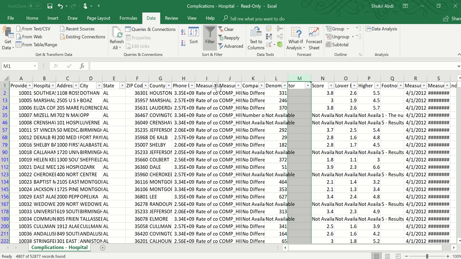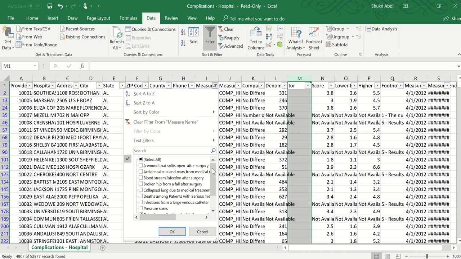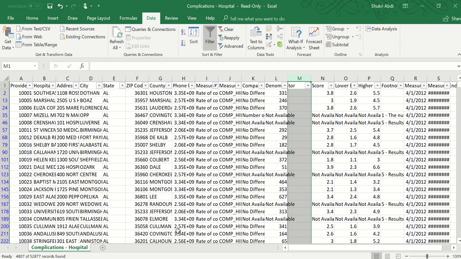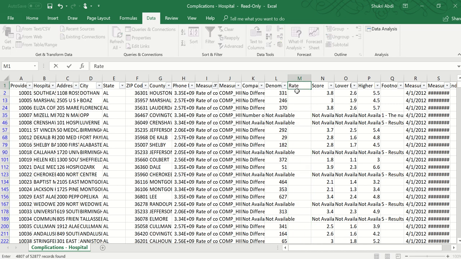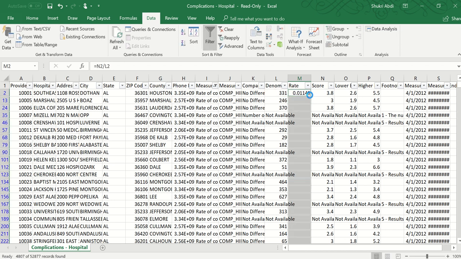The first thing I did was select what we're measuring for, rate of complications for hip and knee replacements. Next, I wanted to calculate the rate. To do so, I went ahead and divided the score by the denominator. And if you just right-click on the square box right here, it'll populate the remaining fields for you.